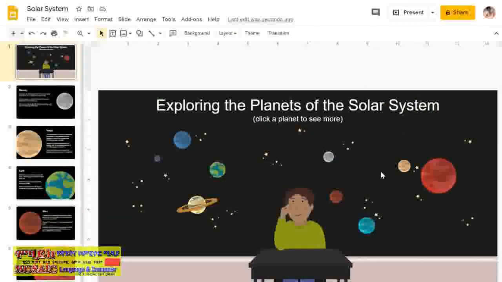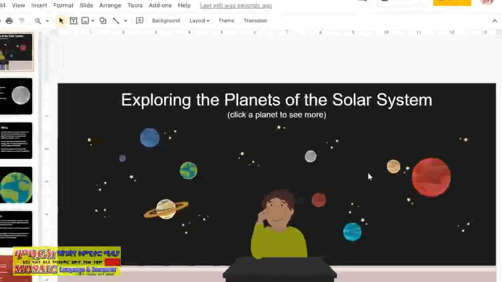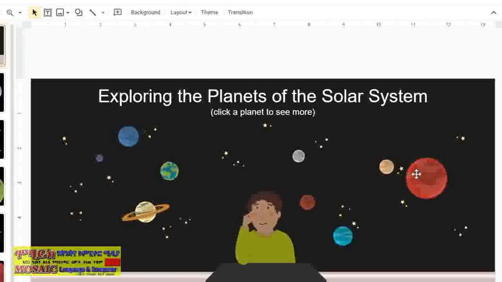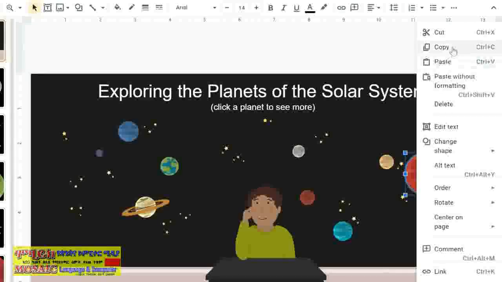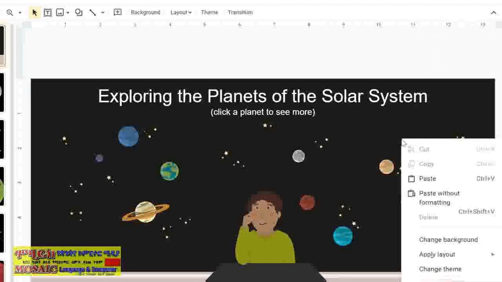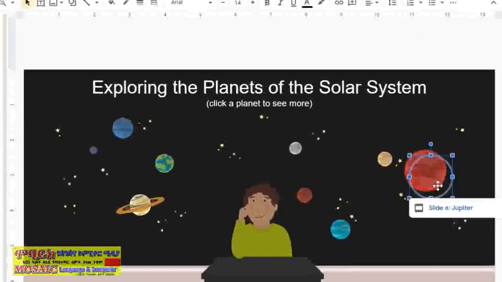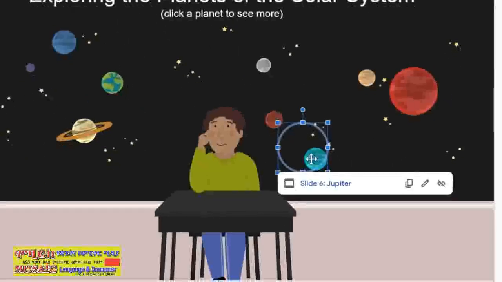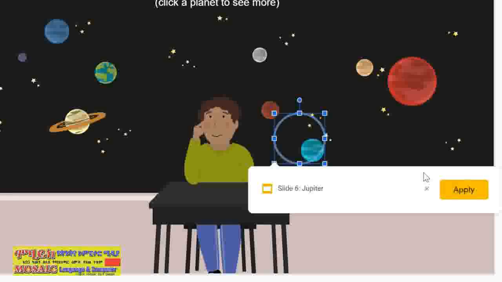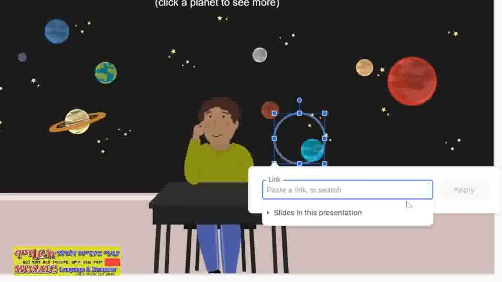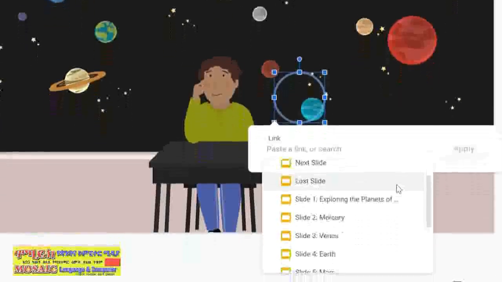You can repeat this process to create links for the rest of the planets and slides, but you can also use copy and paste to speed things up. However, when you copy and paste an object, the link will stay the same. That means that you'll have to edit the link by clicking the pencil icon, removing the current link, and selecting the correct slide.